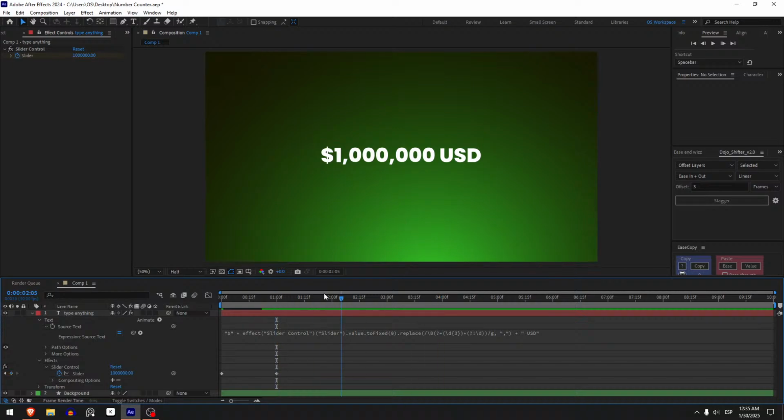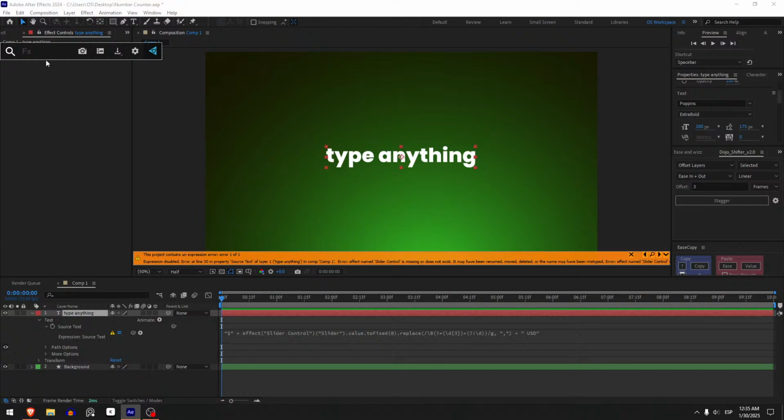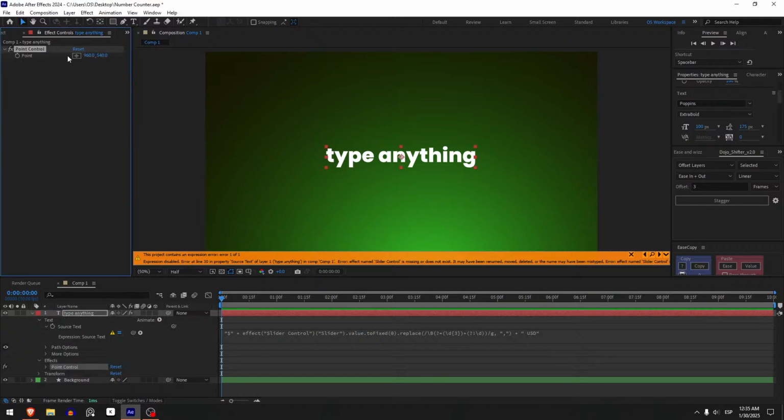So this is an easy way to add commas. You can see they are functioning really well. And if you want to go even further than 1 million, you want to go higher, you have to change, instead of using the slider control, let's delete this, and let's add a point. So here also we have numbers, and we can move this number even higher than 1 million.